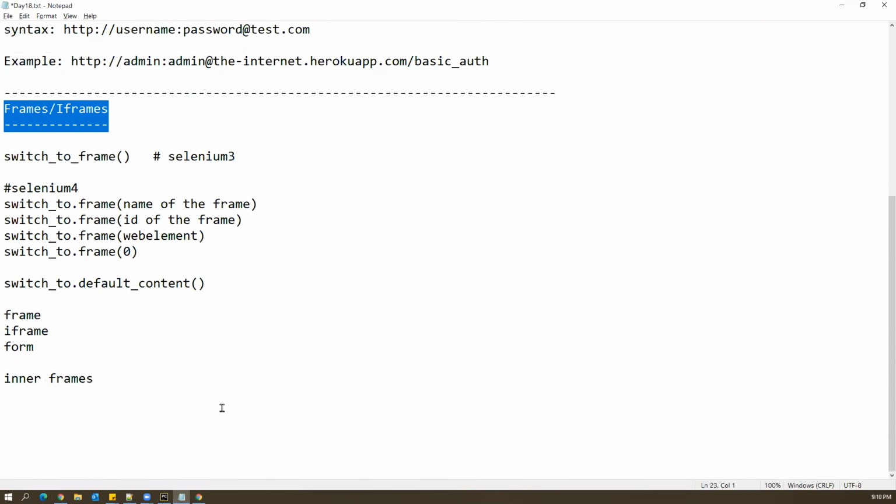Now the third one is how to switch between the browser windows. Okay, so browser windows, how to switch between the browser windows. Another important concept, listen carefully.